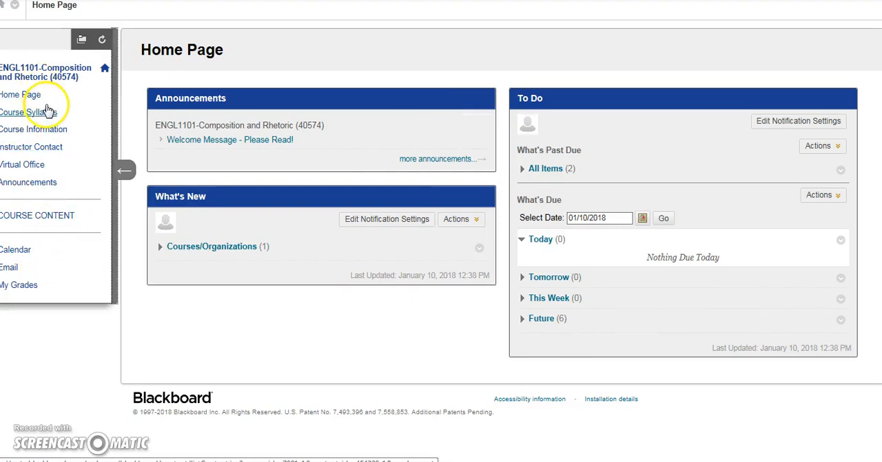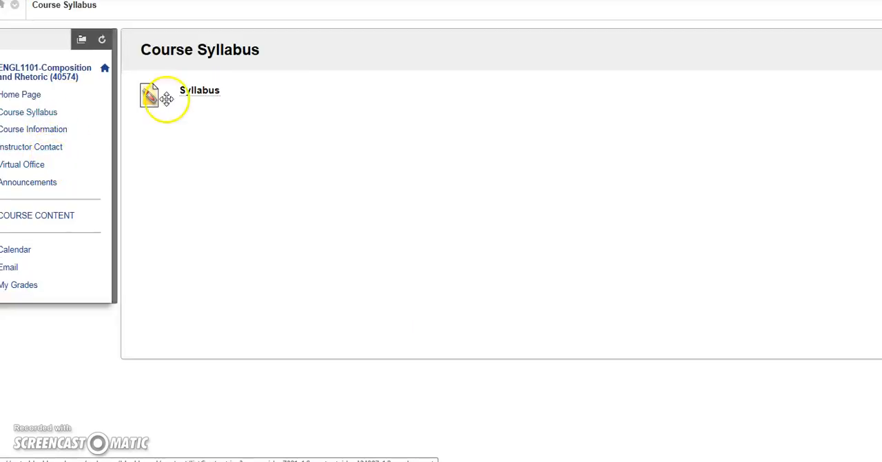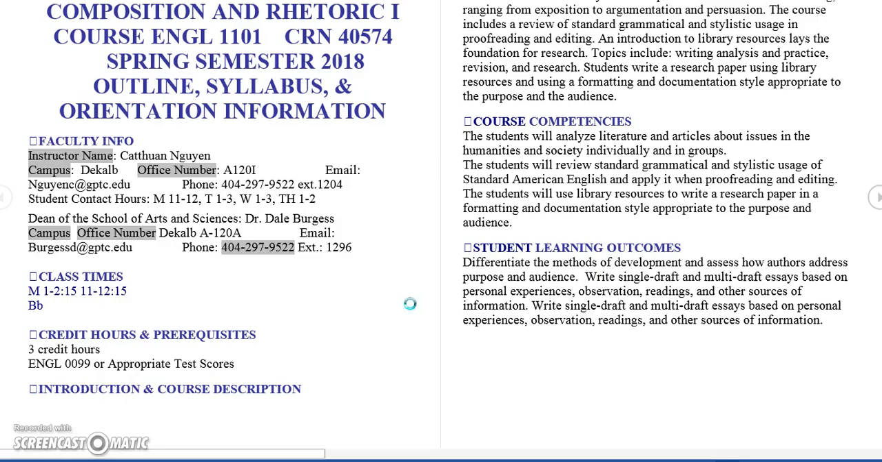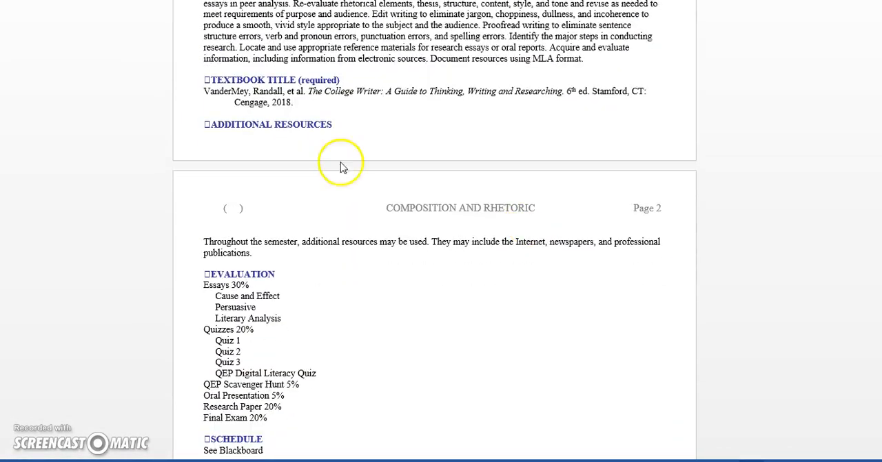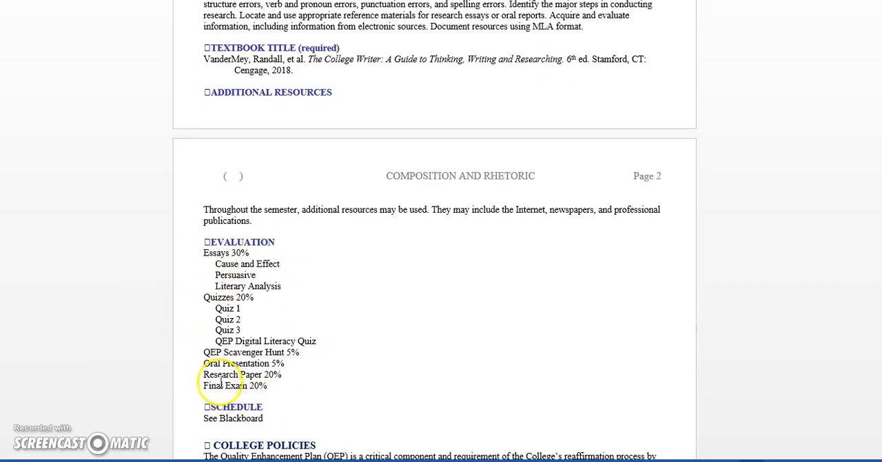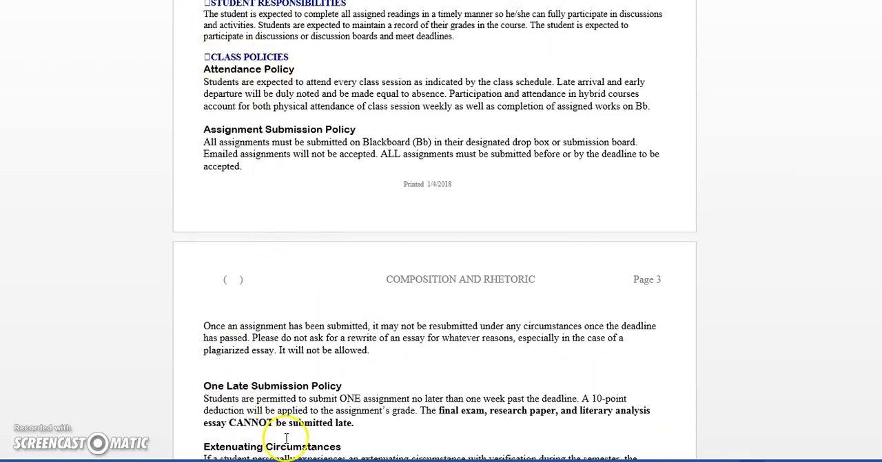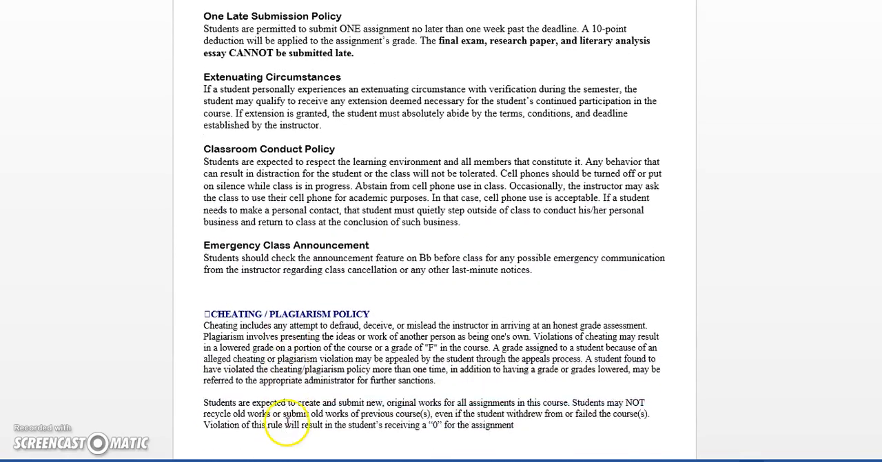All right. So first and foremost, you always need to look at the syllabus. Okay. So you go to course syllabus. Now, I'm not going to read the entire syllabus, but when you download and open the syllabus, the things that you should definitely note are my contact information, the name of the textbook that you need for this course, the different assignments and how much they're worth, as well as my specific class policies. Make sure that you understand what they are and follow them accordingly. That's the course syllabus.